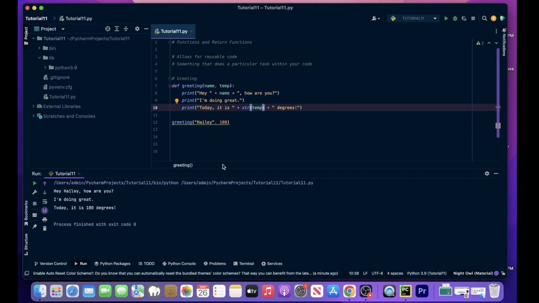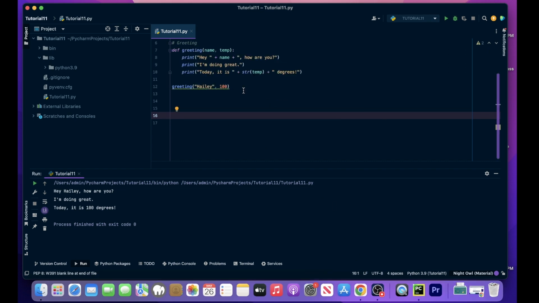Today it is 100 degrees. Okay, so that is how, and you can add even more. You can add 3 or 4 parameters and then call those values back into the function. So, okay, now let's learn about return statements. Return statements are something that returns a specific value back within a function whenever you recall that function.